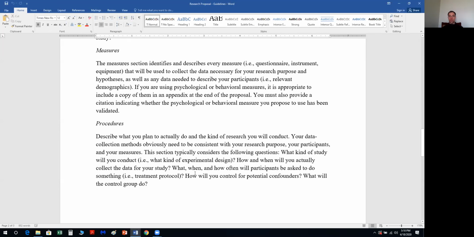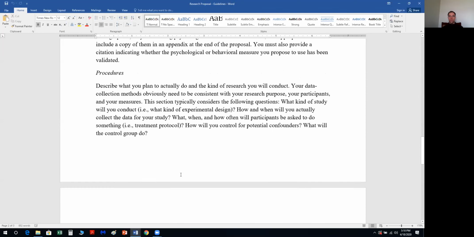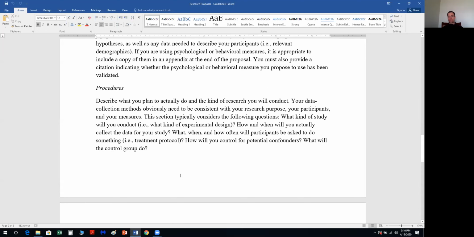Then you're going to do procedures. Describe what you plan to actually do and the kind of research you will conduct. So, in other words, would you be doing a certain, let's say, amount of resistance training over an 8-week period to identify the outcomes of larger muscle gain? Okay, so that's kind of the procedure. So, how and when will you actually collect the data for your study? What, when, and how often will your participants be asked to do something? So those are really what procedures mean. So what are you actually going to have the participants do? Think of it more as like the intervention.